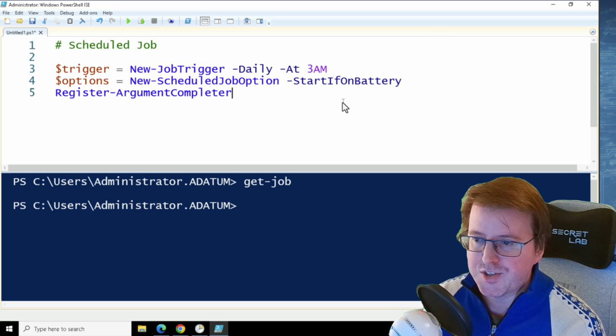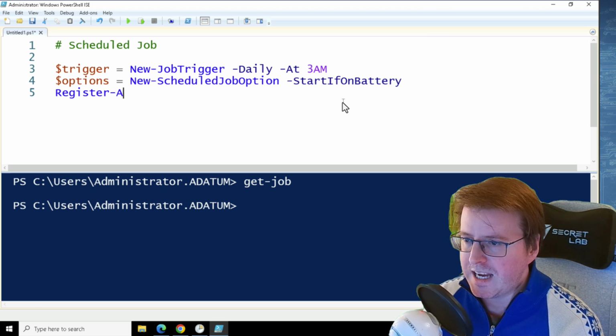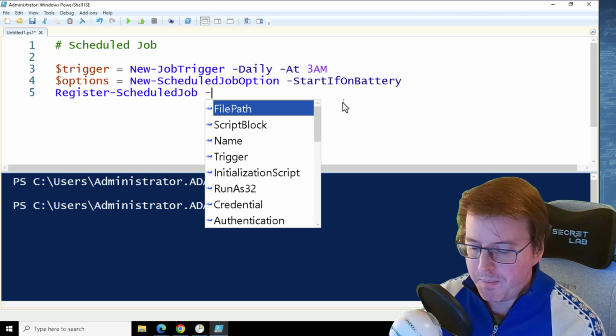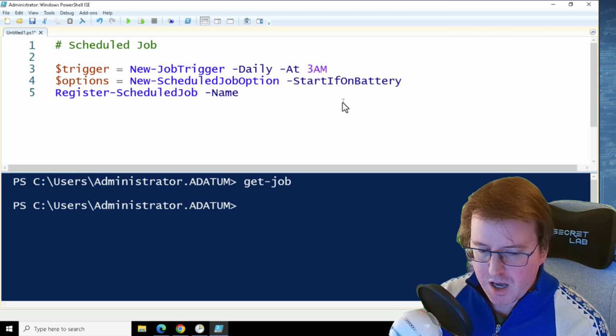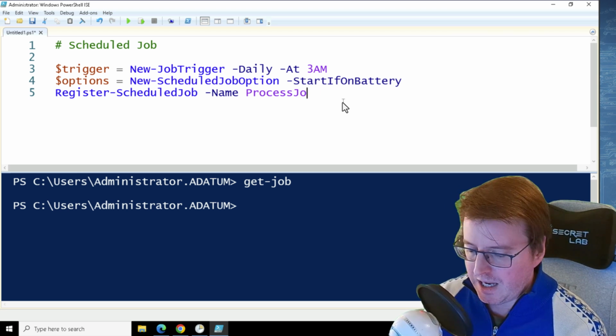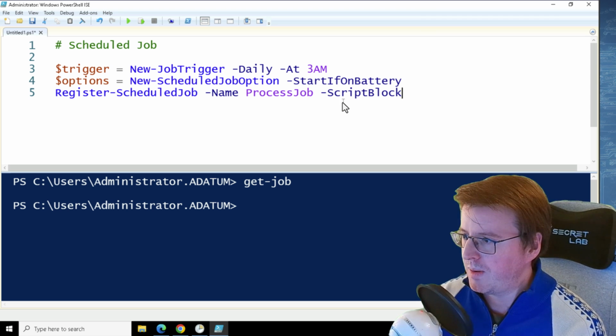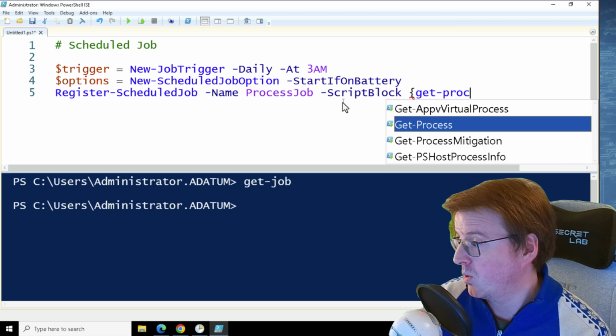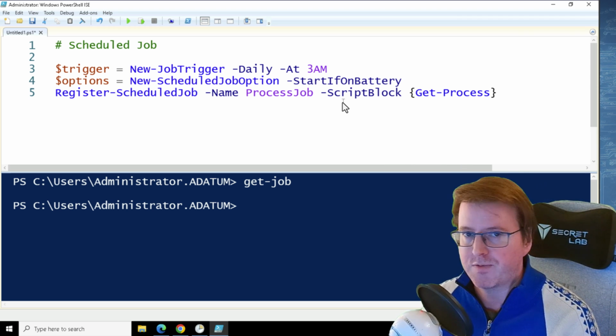So we're going to do Register-ScheduledJob. We're going to name this ProcessJob, and we're going to pop in a script block. Within this script block, we're going to run Get-Process. That's all it's going to run. Get-Process. That's fine.